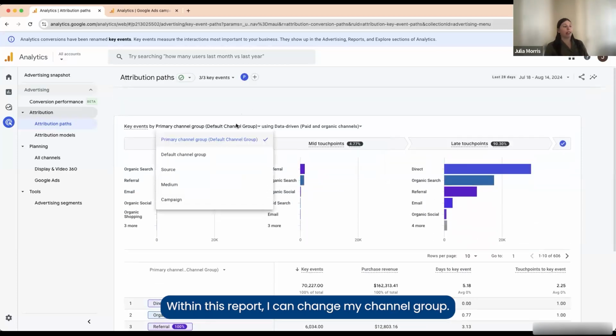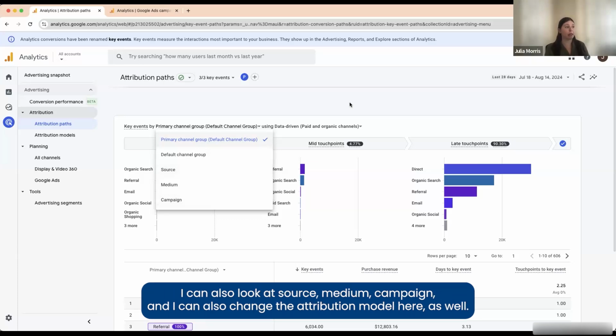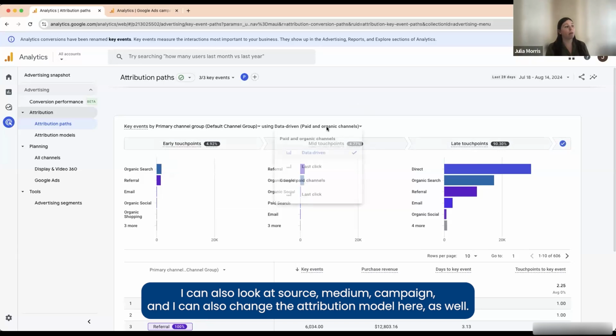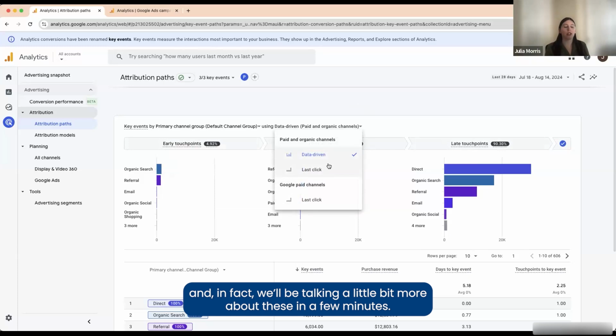Within this report, I can change my channel group if I have perhaps customized channel groups set up in order to better meet some data definitions. I can use that. I can also look at source, medium, campaign, and I can also change the attribution model here as well. In earlier versions of GA4, there used to be a lot more attribution models that were available. And in fact, we'll be talking a little bit more about these in a few minutes.